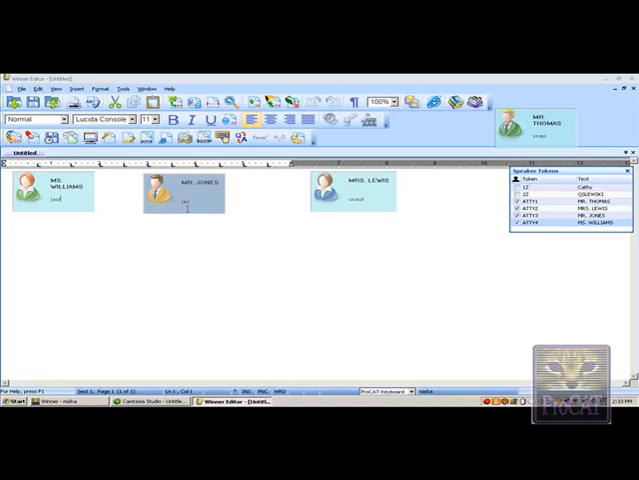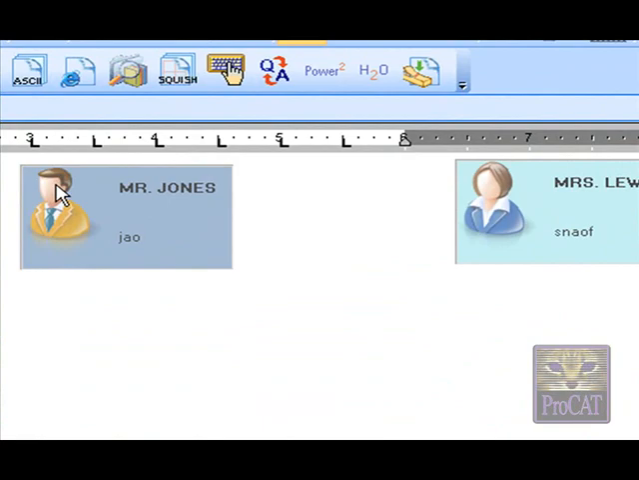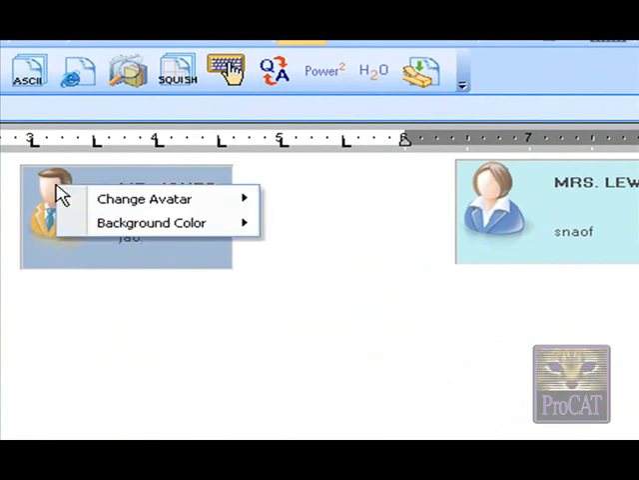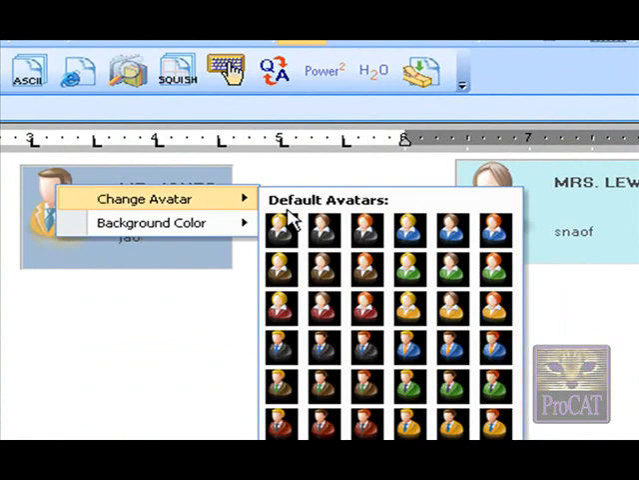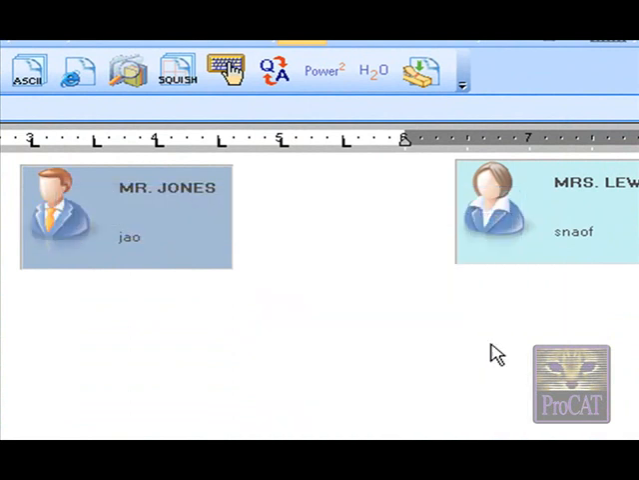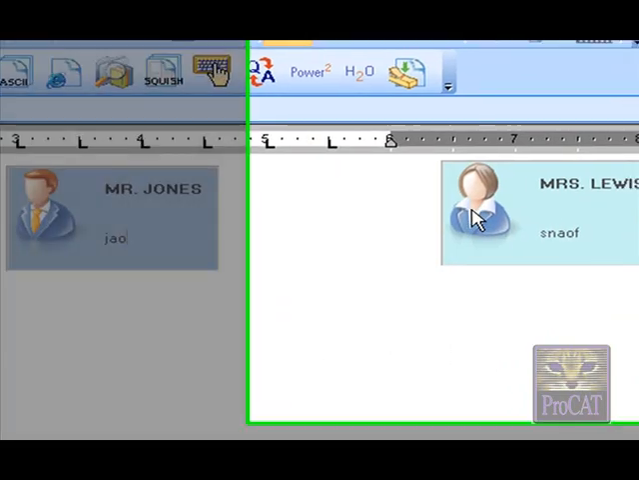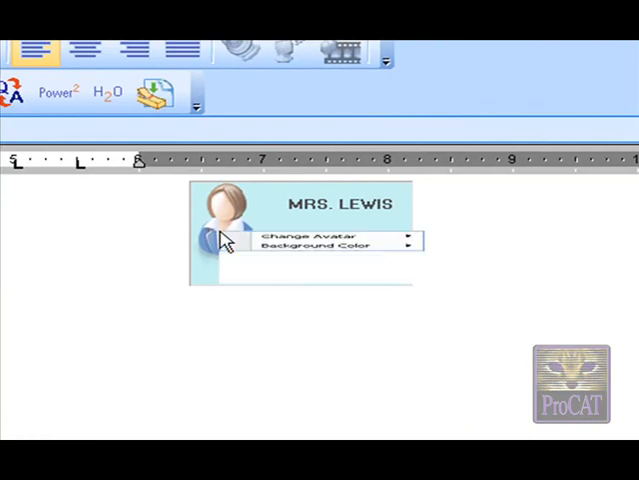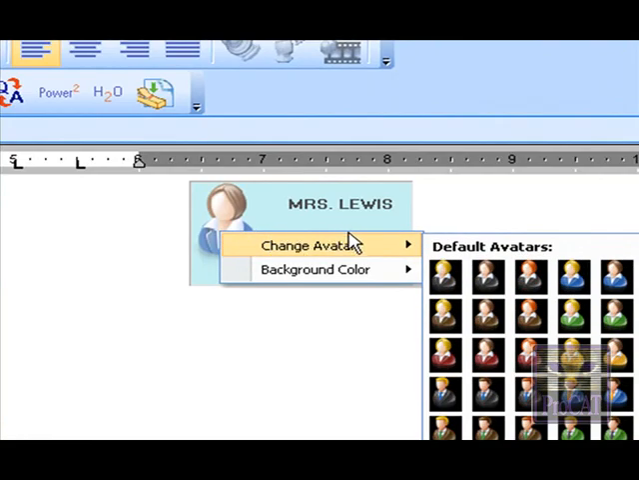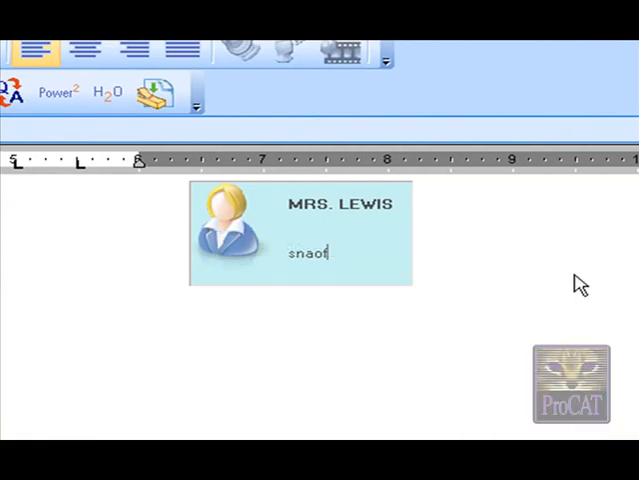The other thing that you can do to make even the seats look a little bit different is ProCAT has given you the ability to change your avatar. If I click on Mr. Jones right now, I'm going to right click, and it's going to say change avatar, and when I point to it, I can come down here and I can change Mr. Jones to maybe a redhead. Okay. I can change my avatar for Mrs. Lewis, and let's say we're going to make her a blonde right now, because that's what my attorney most looks like.